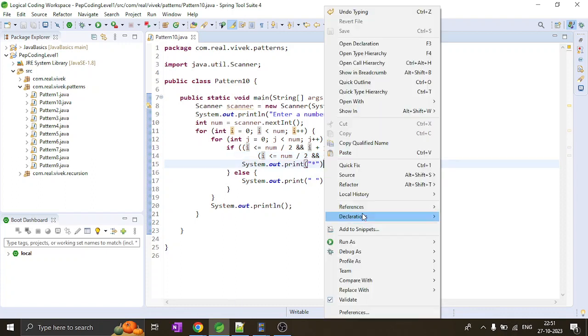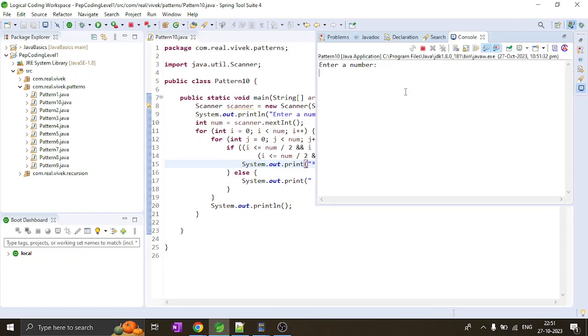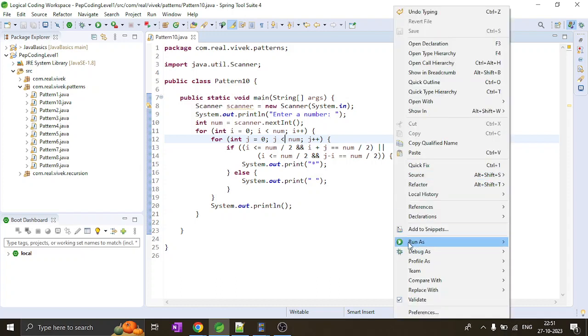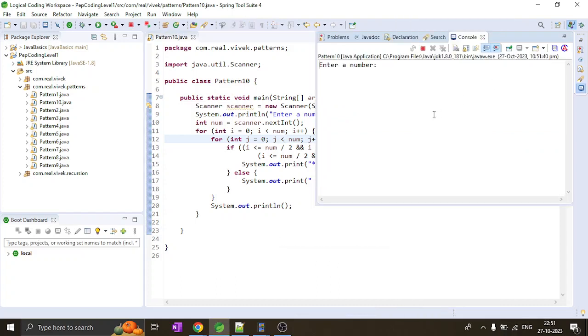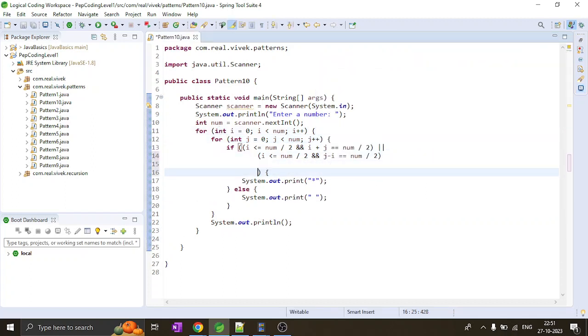Let's try to run this once. And what do we get as the output? Yes, we get the desired output. Let's try it for a higher input like 7. Yes, we get the desired output. So this was for the upper part, and we have to print the lower part now.